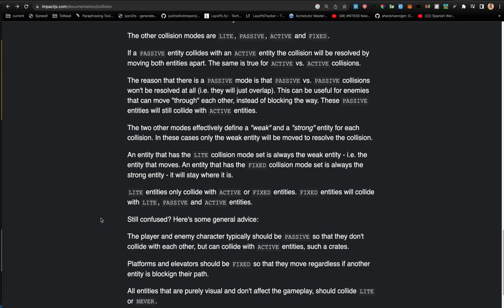Okay, so let's say that a player runs into an elevator, and this elevator is moving up and down. The player is active. Oh, sorry, the player is passive. Now the elevator is fixed. So what happens when a passive and fixed collide? Light entities only collide with active or fixed entities. Fixed entities will collide with light, passive, or active.